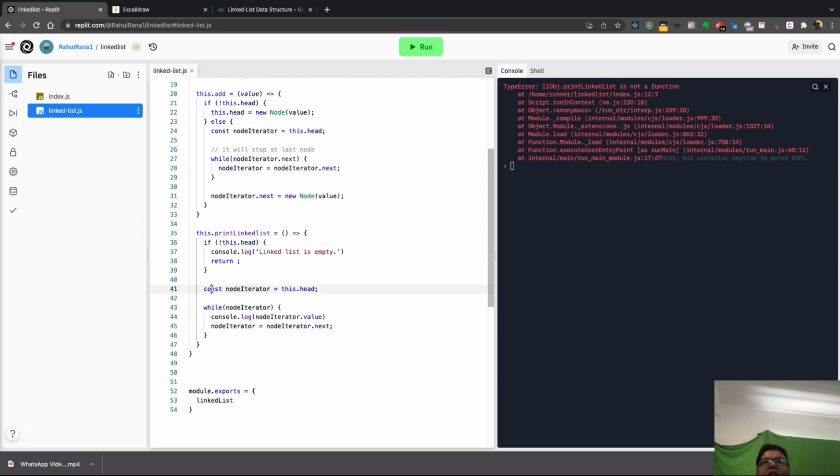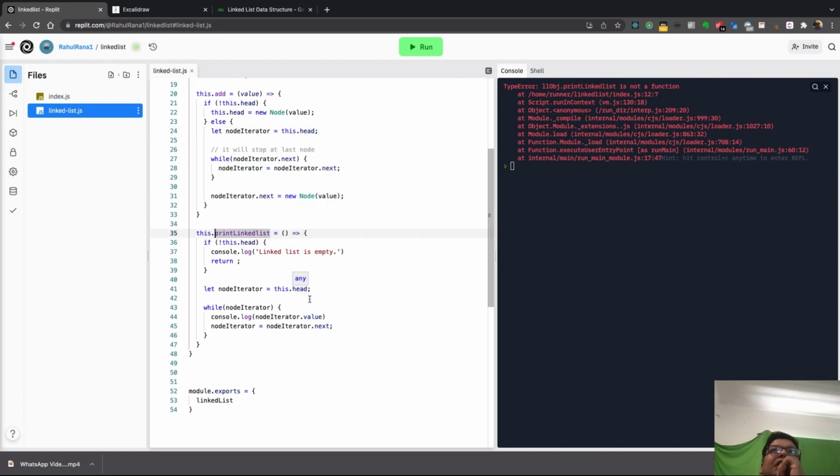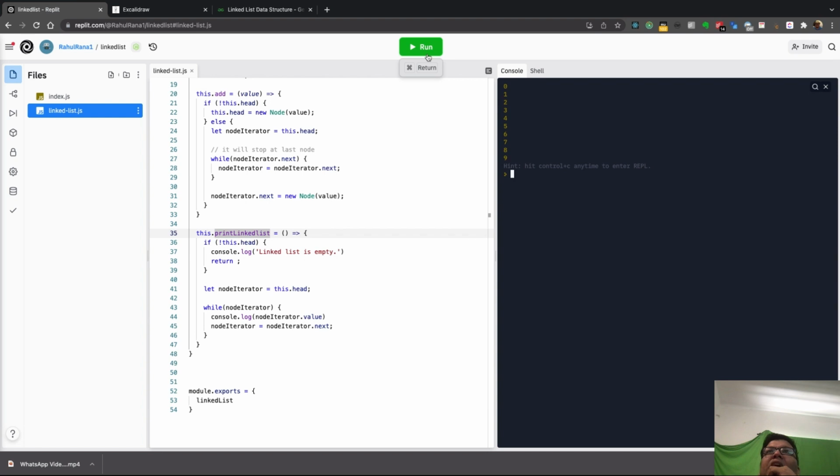Yeah, so if you see, we are reassigning the iterator. Actually, node iterator, here also there's a problem. It's a minor issue. Similarly we have to use let here, because we are changing the variable. So now it should work basically. Now let's try to run it. Yeah, now if you see, we are getting print 0 to 9.